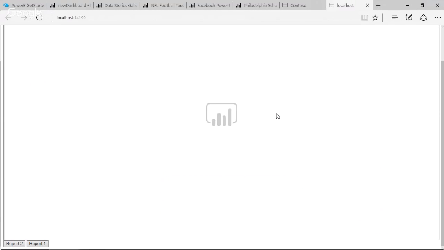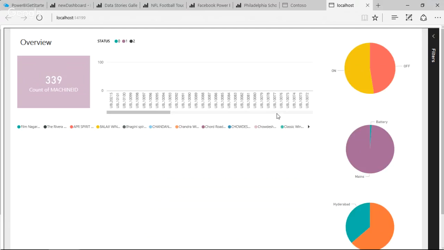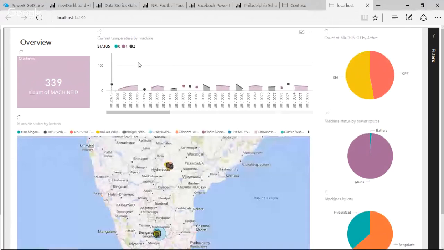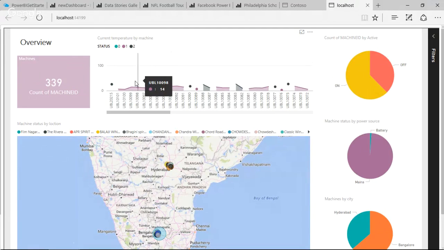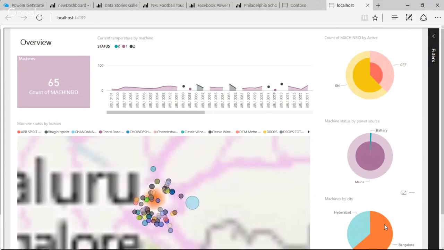Okay, so this is how it will load. It's loading. So this is the current temperature by machine. As you can see, these are the different machines and the current temperature. For example, right now it's 14 degrees Celsius, 12 degrees Celsius, 10 degrees Celsius. And if I click on Bangalore, okay, cool, it's working now. As you can see, the visuals are changing automatically.